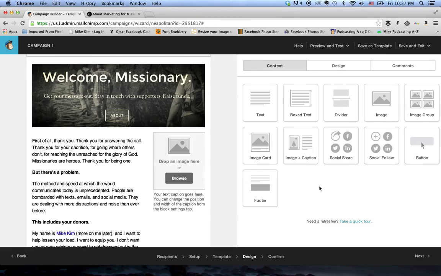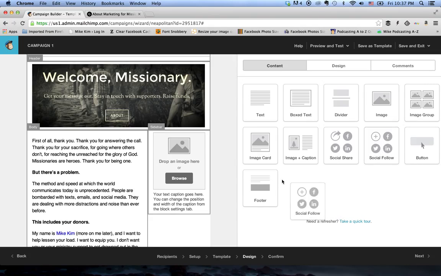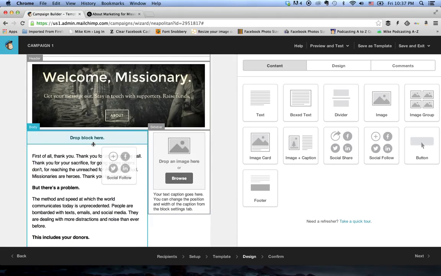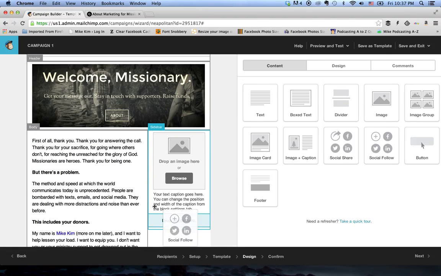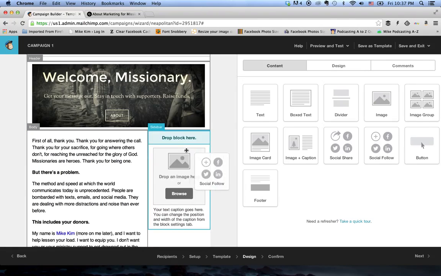So let's say that in your email you want your readers to find an easy way to follow you on your social network. So I'm going to pull in social follow, right? And you can just drag this over and drop it here, or drop it here, drop it here. This is the nice thing about MailChimp. In any of these templates, you can just put it wherever you want.